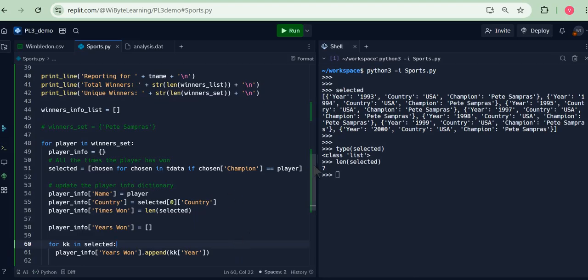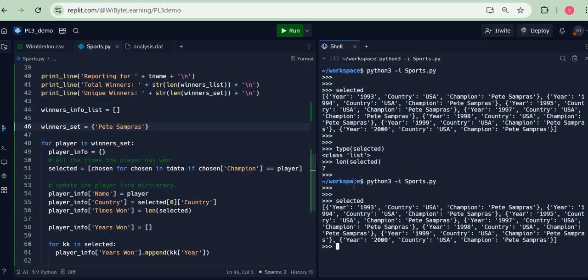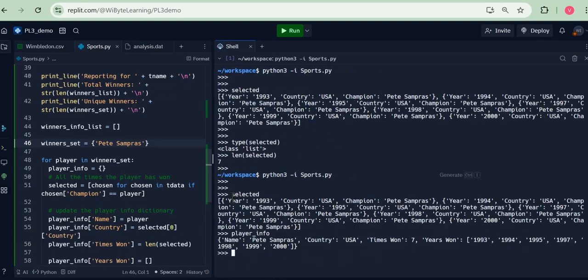So again, let's illustrate this better by running this over one player first. When I do this, now when I look at selected, that's a list of dictionaries, a little bit hard to see. But if I look at player info, it is much cleaner, because now I have a dictionary which tells me name Pete Sampras, because that's what I've given. Country is USA, times 1 is 7. So Pete Sampras won this tournament 7 times. Quite amazing. And the years that he won the tournament in were 1993, 94, 95, 97, 98, 99, 2000.